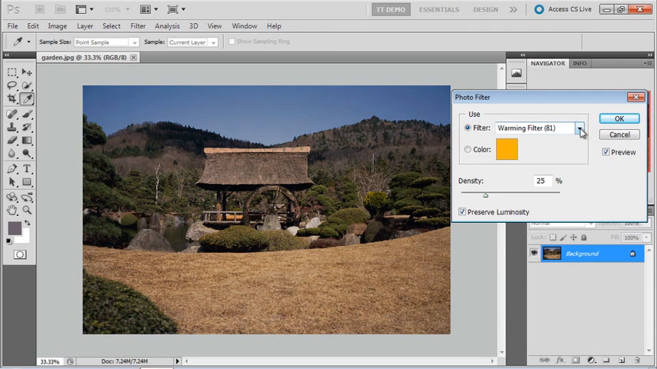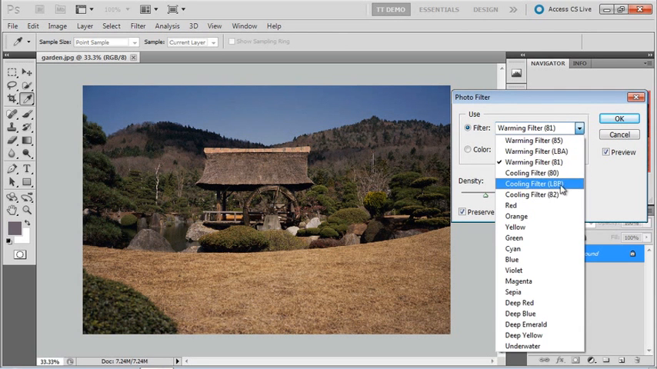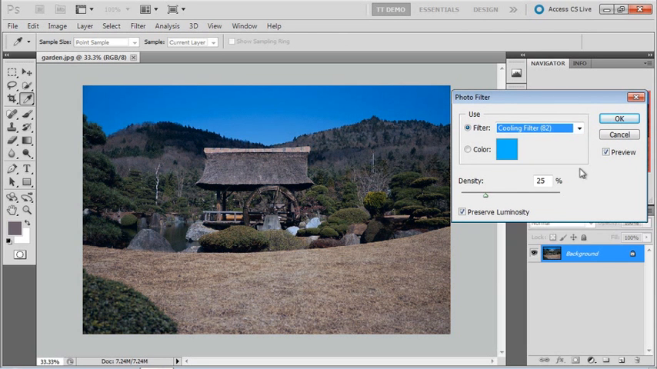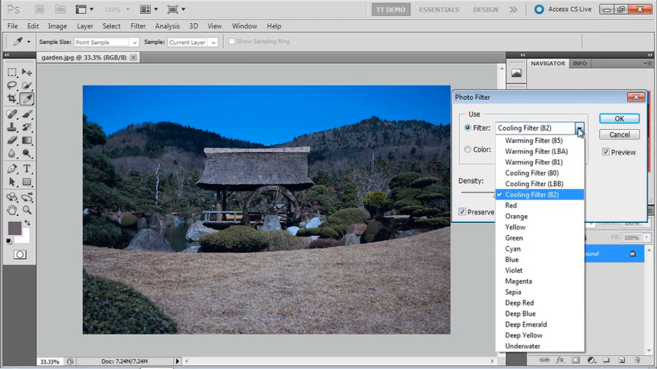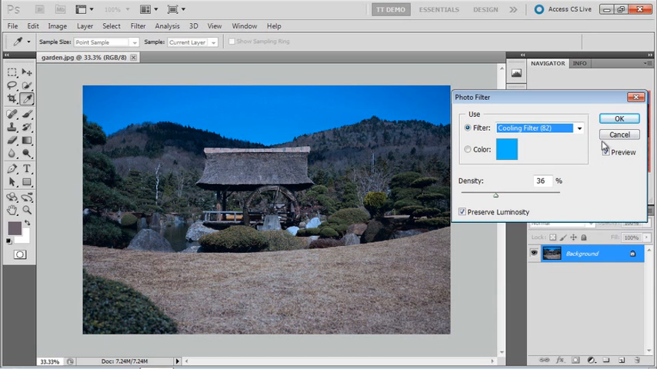We could also go cooler. I'll go down here and select cooling filter 82, for example, and you can see, here's the preview off, here's the preview on. You can see just how far we can go with these filters. Now within these preset filters, you can adjust their strength by moving the density slider. If you drag the density slider to the left, you are decreasing the effect of that filter. If you drag it to the right, you're making that filter appear even stronger. So you've got a lot to play with here, and simply by clicking through this menu, you can go warm to cool in just a couple of steps.